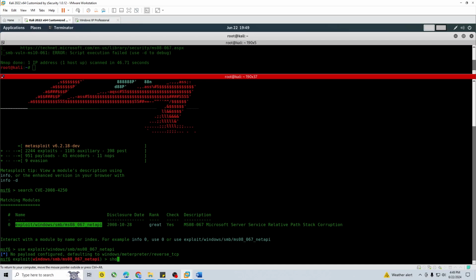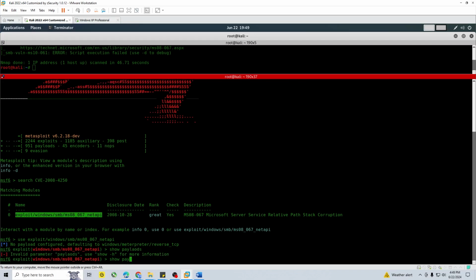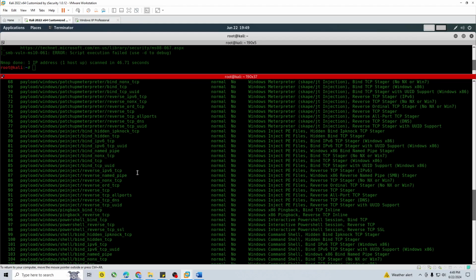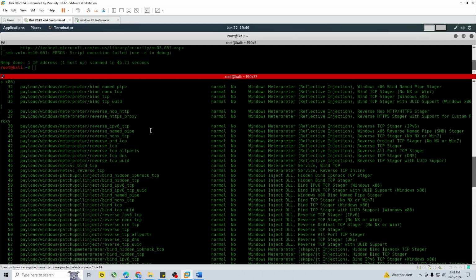So you're going to go ahead and do show payloads. And there you go. Here are all the payloads. So somewhere in here is the Windows Meterpreter Reverse TCP.